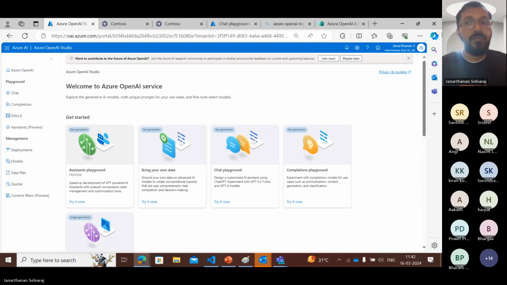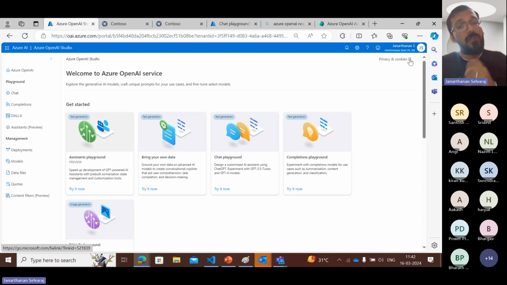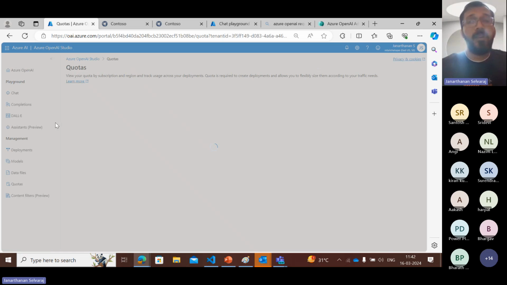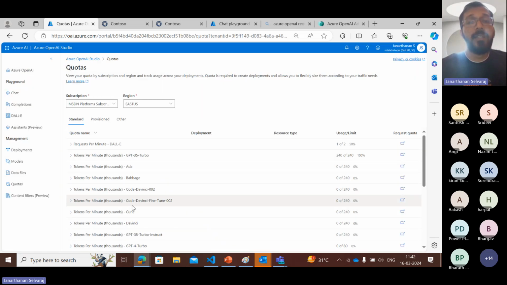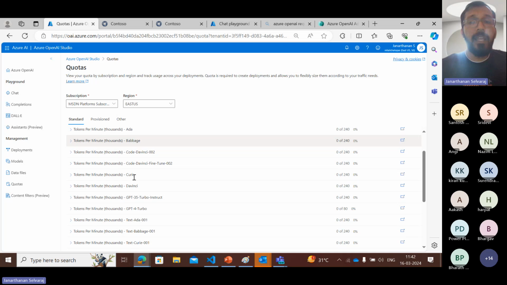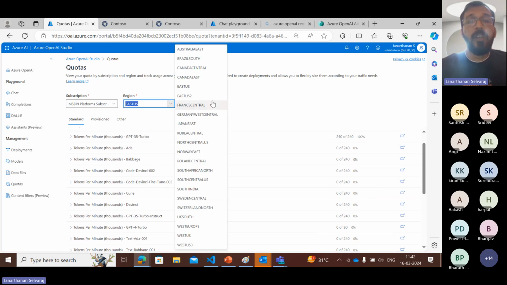It's in GA. And one important concept I want to tell you is the quota section. This is a very, very important part. If you are an enterprise organization, you should consider it. These are the regions where Azure OpenAI Service is possible to use.